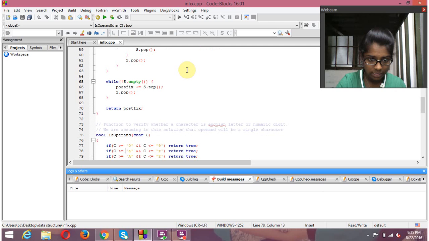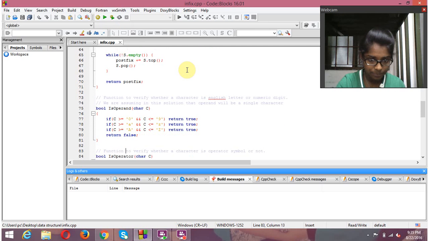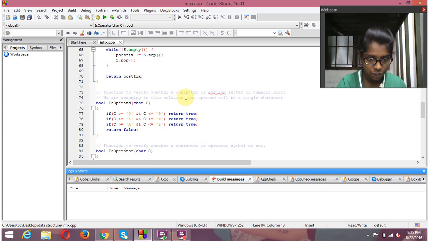And then I've written the postfix, and then a function to verify whether a character is an English letter or a numeric digit. We are assuming in this solution that an operand will be a single character. So we are using that boolean function we declared at the beginning. It's an operator, so the character C will be taken.